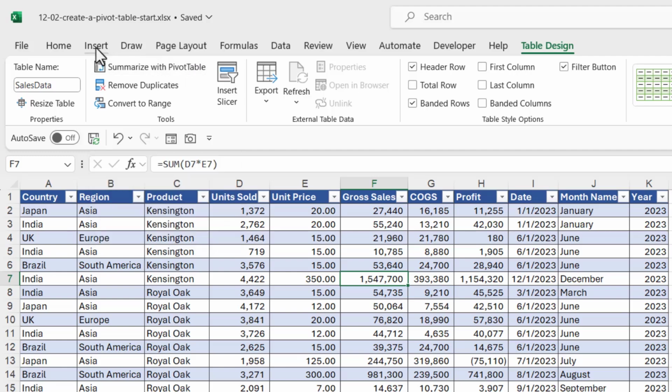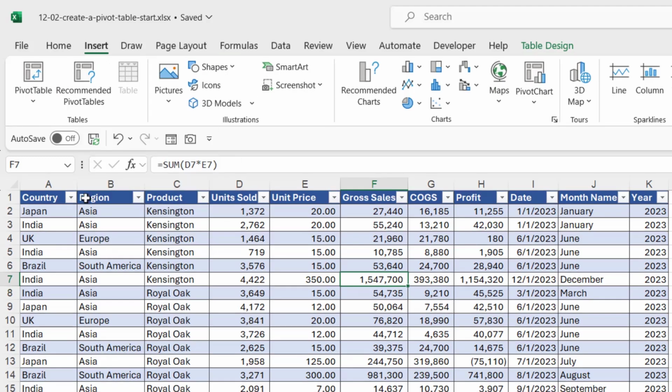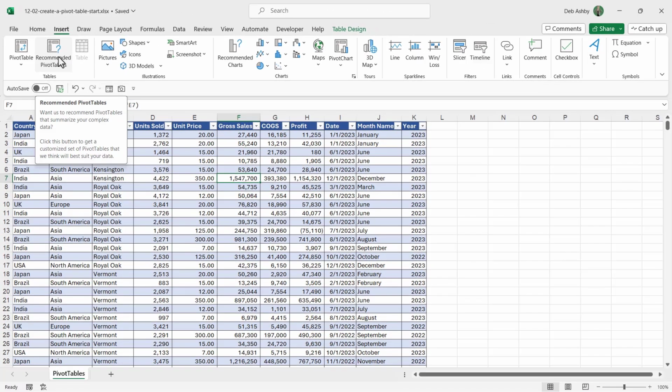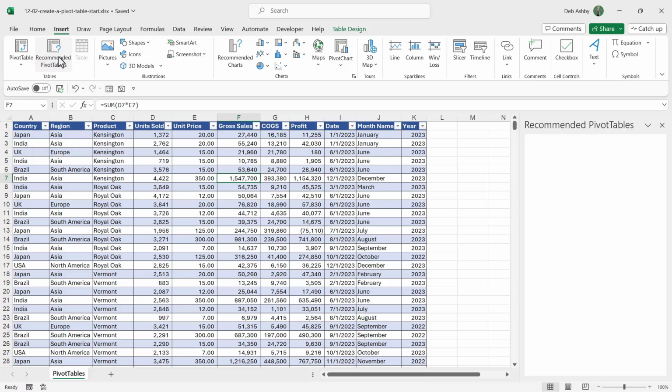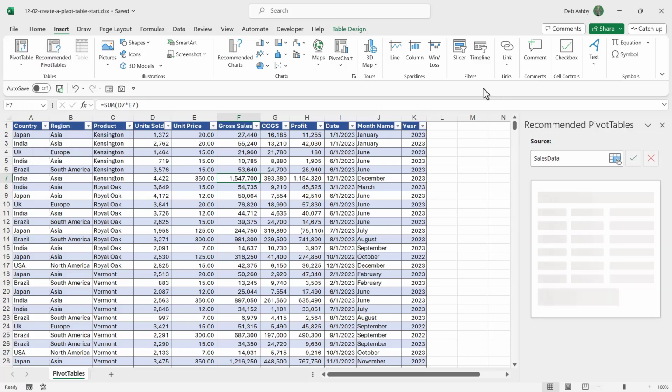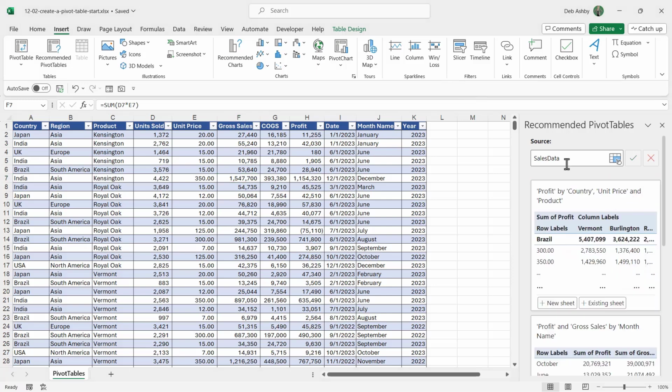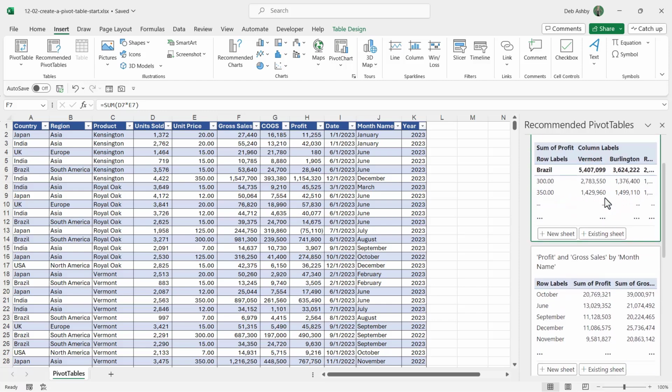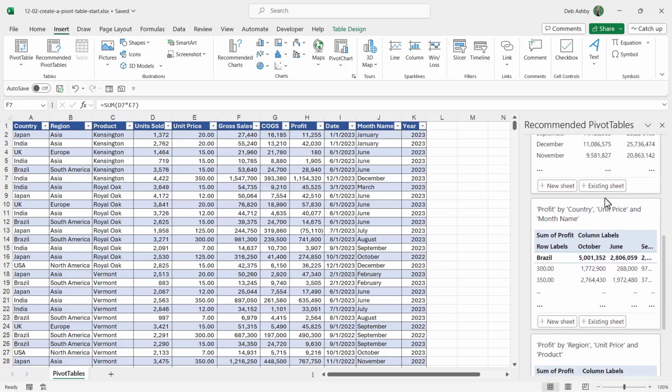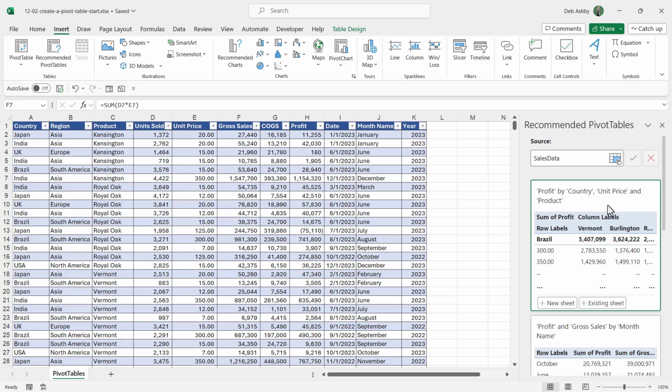Now, I'm going to go back to the Insert ribbon because I just want to highlight another little option that we have here, and that is Recommended Pivot Tables. Now, recommended pivot tables is really useful if maybe you're not quite as confident creating pivot tables from scratch. If we click this button, what Excel is going to do is open up a pane on the right hand side, and it's going to take a look at our data and then suggest some pivot table report layouts. So it's suggesting to me different types of analysis I could do with this data.